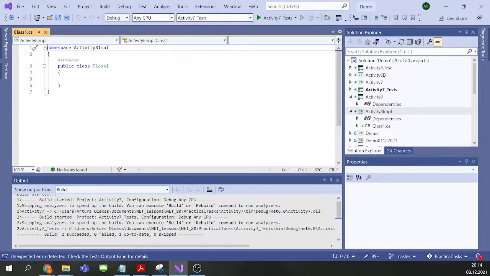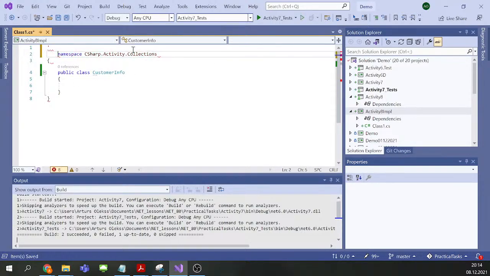So first of all, I need to create the class CustomerInformation, and also need to add the namespace. Also use System as usual. Okay, so this is done. And the implementation is up to us, as usual, but it should contain the following variables and methods.